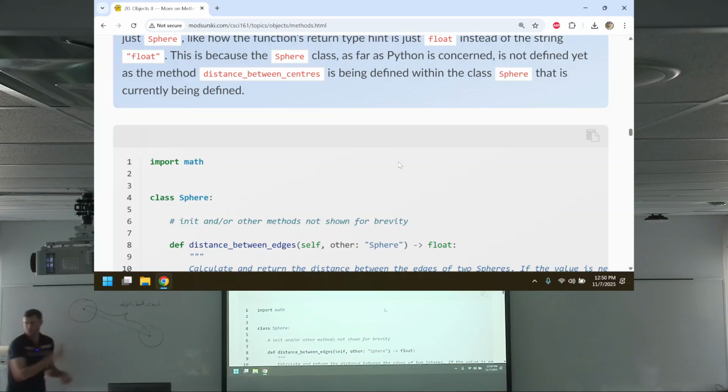Distance between centers, right? I can do that. Now, I don't want the distance between centers. I want the distance between the edges of the spheres.